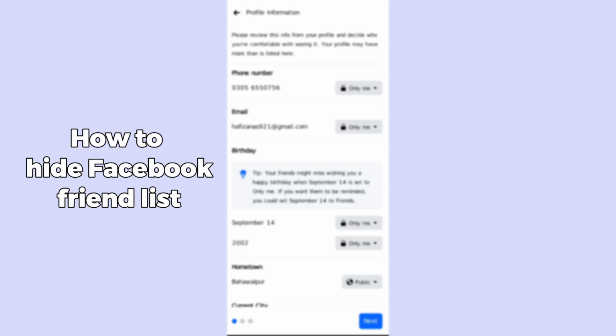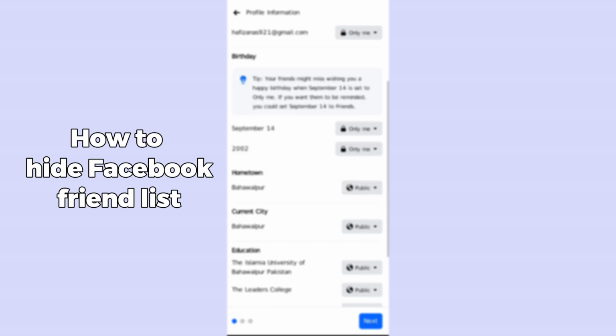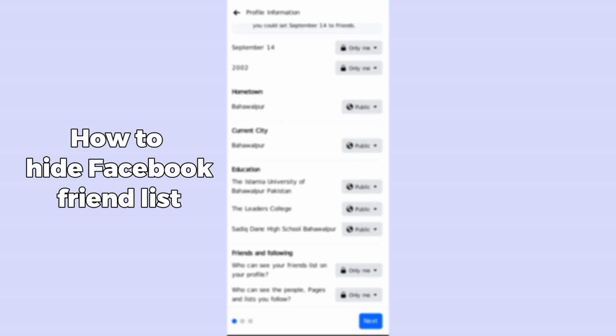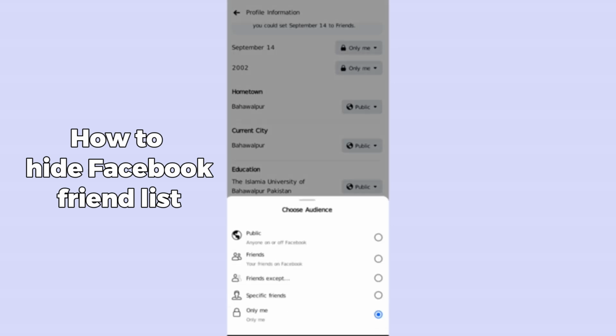After coming to this profile information, you have to scroll down. After successfully scrolling down, go to the second last option, where you have to click on the button which is who can see your friend list on your profile. I have already set it to only me.